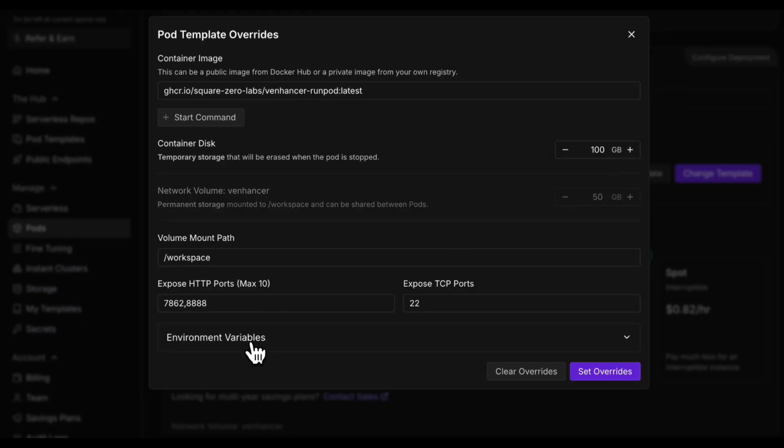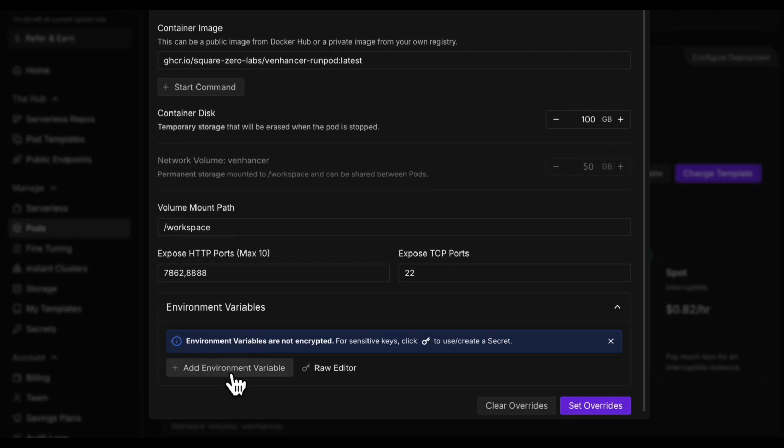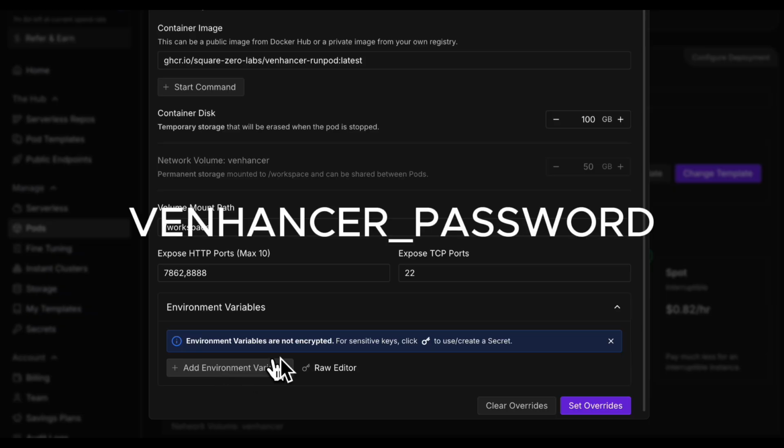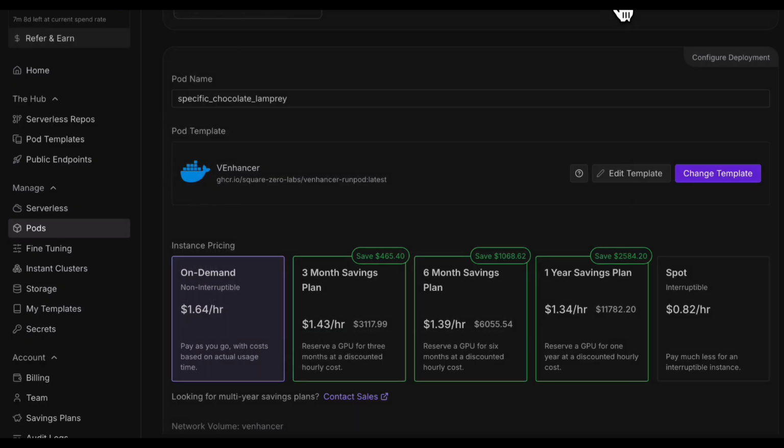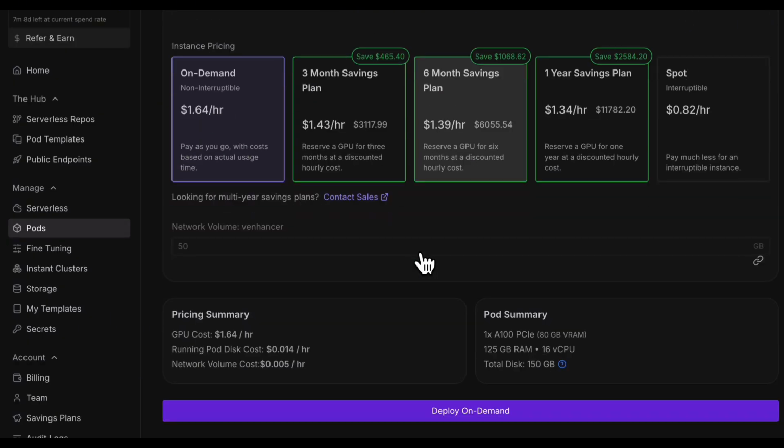And this is optional, but you can go into the template and add an environment variable for VEnhancer_password, and that will change the password for the Gradio instance that will run in the pod. We are going to leave the default password of VEnhancer for this. If you want extra security, feel free to change the environment variable. Otherwise, no need to touch anything regarding the template, and you can just click deploy on demand.